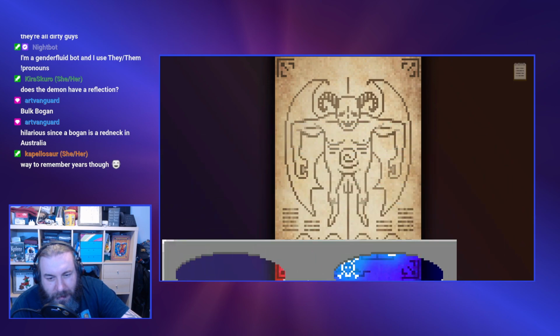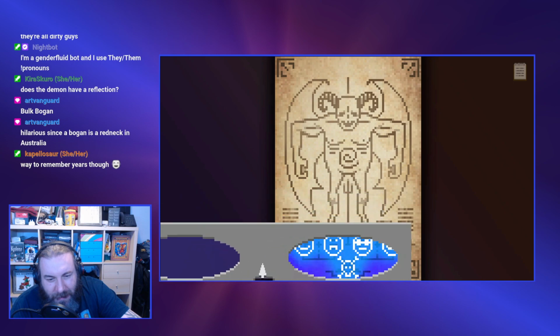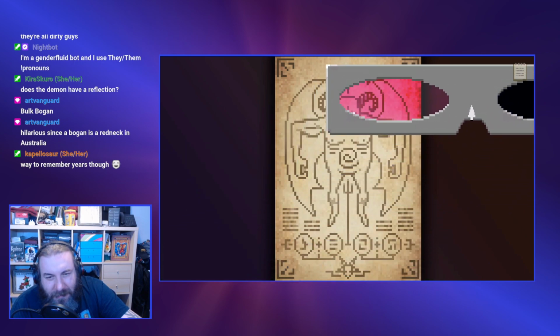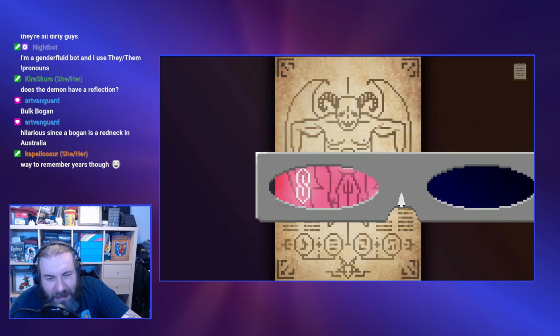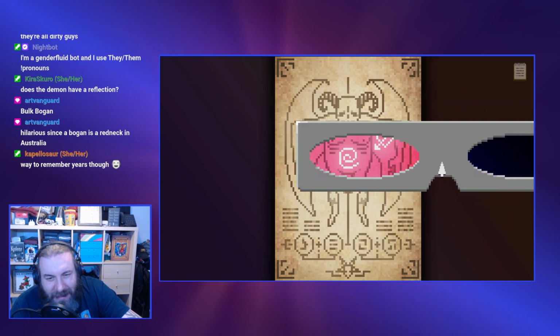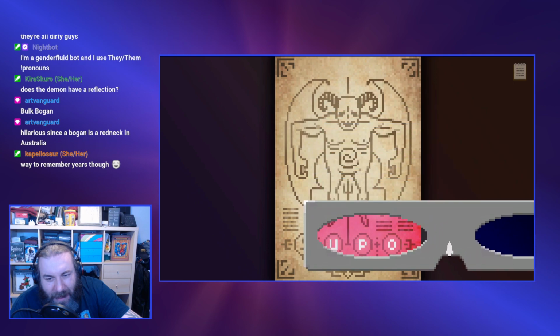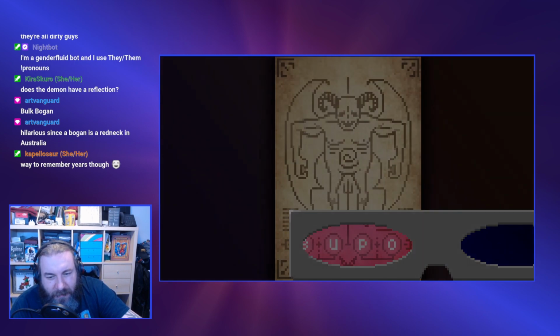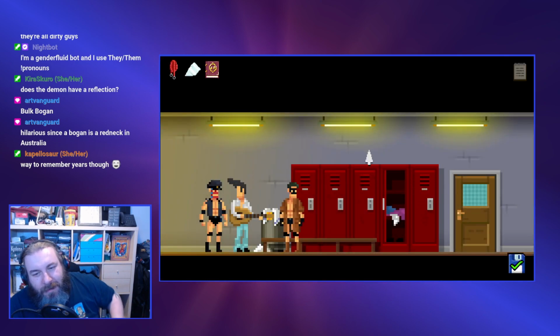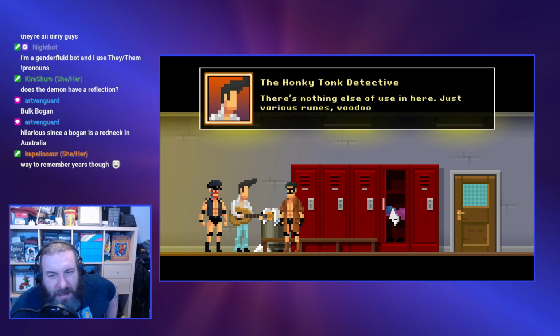Oh, what is happening here? Lots of smiley faces. Right. So the red gives us a cool S and a swirly thing and a heart and a smiley face. So the demon's name is Bupo, chilling stuff. There's nothing else of use here, just various runes, voodoo dolls, and a bag of teeth.